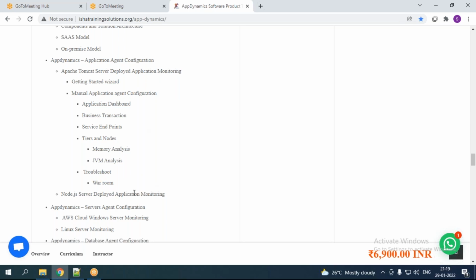And the second application is your Node.js based application. So here also what will I show you? Node.js application installation, how to set up your Node.js sample application in your local machine, and then how to configure the AppDynamics agent into your Node.js application. And when we are creating a load in the Node.js application, how the data is monitored in AppDynamics. Like that, we are going to learn the second sample application.